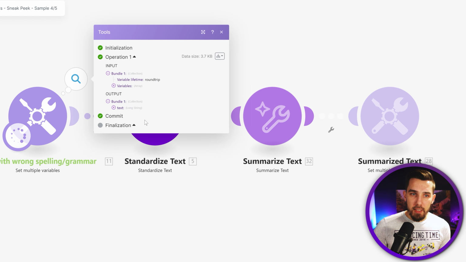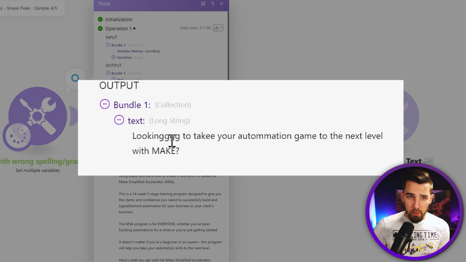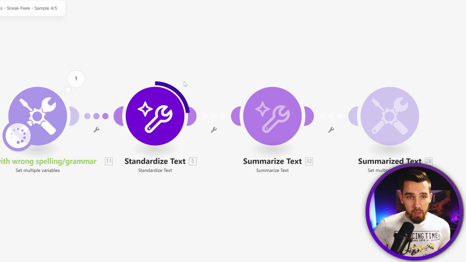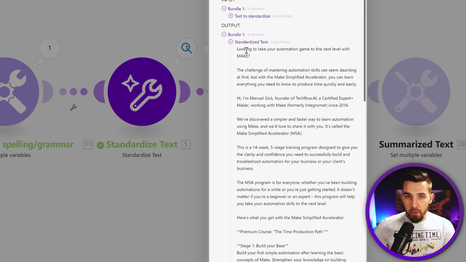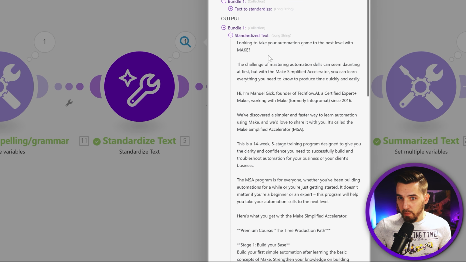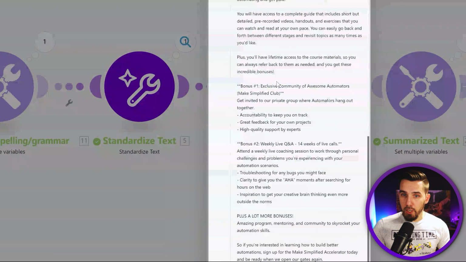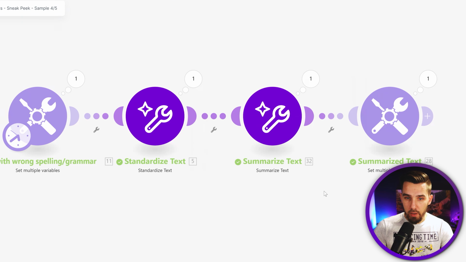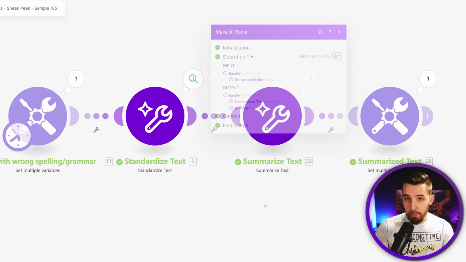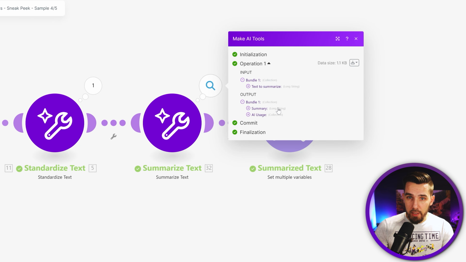The standardized text. So remember the input was this one, looking with a lot of G's, and take your automation game to the next level with Make. And then the standardized text, it takes a little bit because there are API calls being done on the backend. And then the standardized text looks like this. So, looking to take your automation. Now it's perfect grammar. There are no more spelling errors. It's actually having like the standardized, really good readable text there, and did not change anything of the content, by the way. And then the summary is this one over here.